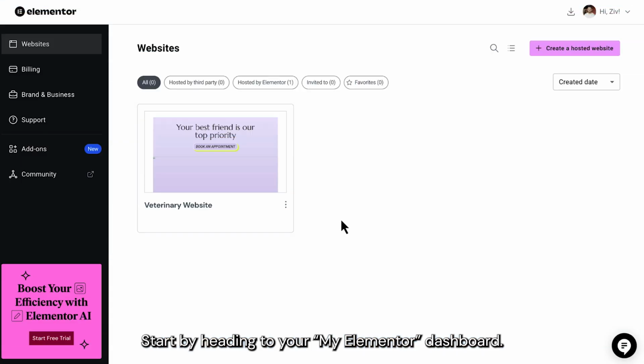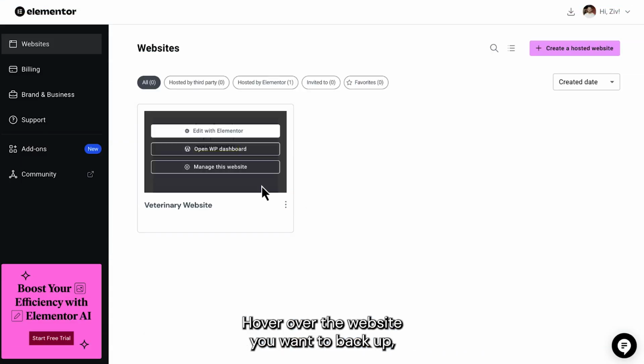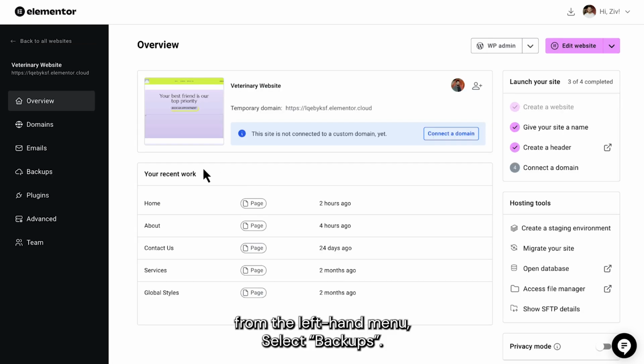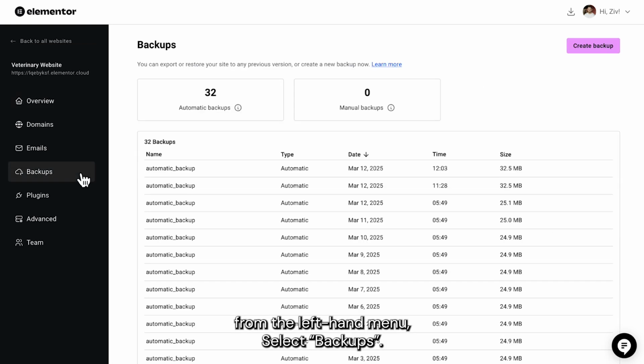Start by heading to your My Elementor dashboard. Hover over the website you want to backup, then click Manage this website. From the left-hand menu, select Backups.